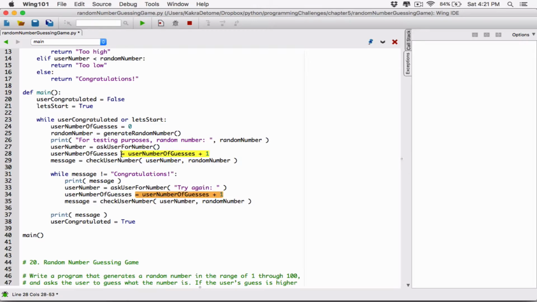You can write it this way: user number of guesses plus equals 1. In other words, this means I am adding 1 to user number of guesses. You can also think of it this way: user number of guesses is increasing by 1. However it helps you understand, use it. So I'm going to leave this as a shortcut version, and I'll leave this here as a long form version just so you can see.